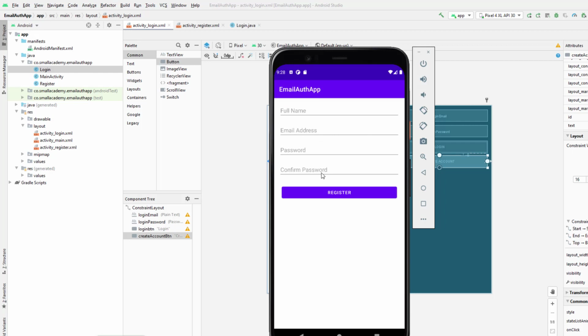Now we have this create account button, and now I'm going to click on this and it's going to open the register activity. Okay, so these were the things that I wanted to implement in this lecture: the layout design and also the register button.